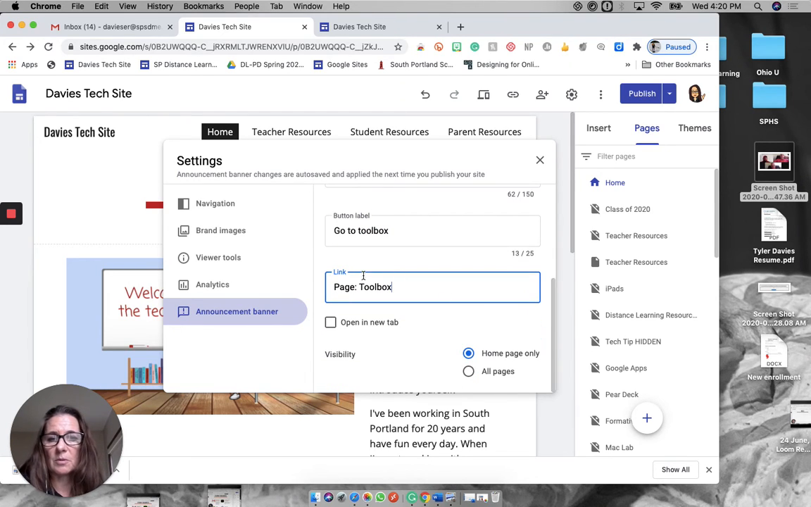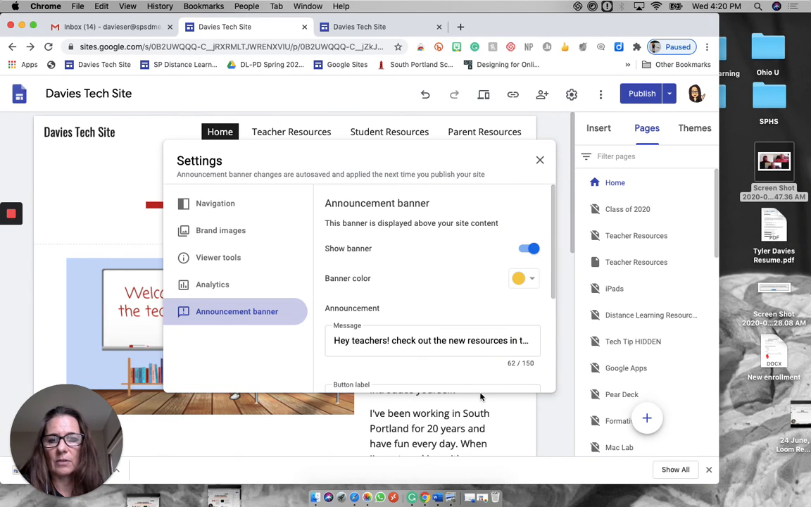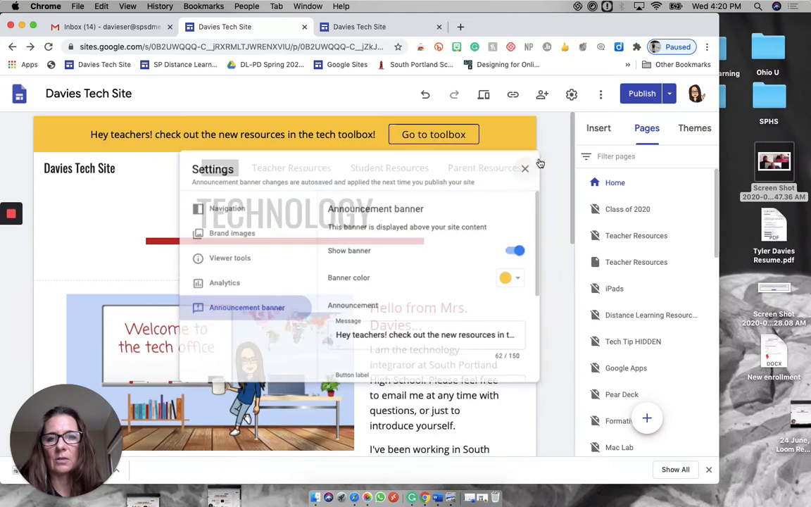So I'm going to bring them to my toolbox page, open in a new tab. You could check that or uncheck that. It doesn't really matter. And then this is where you decide where you want the banner visibility. You only have two options in Google Sites: the home page only or on all the pages. So you pick the one that's most appropriate. I'm going to leave it to home page only in this case. So now I have everything set. I'm going to go ahead and close out of there.